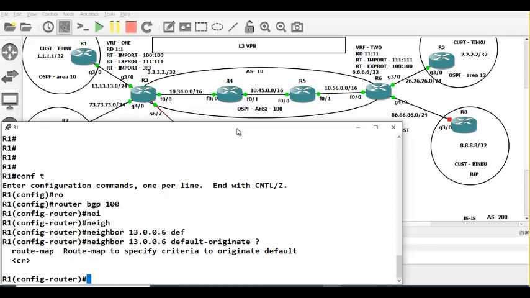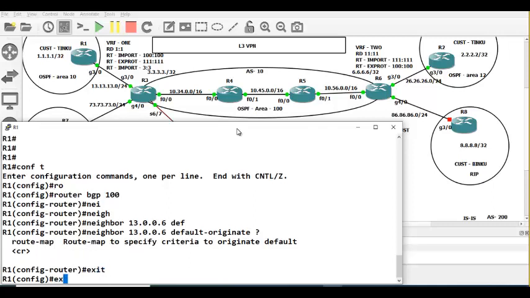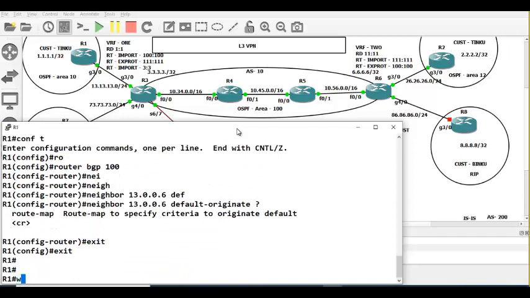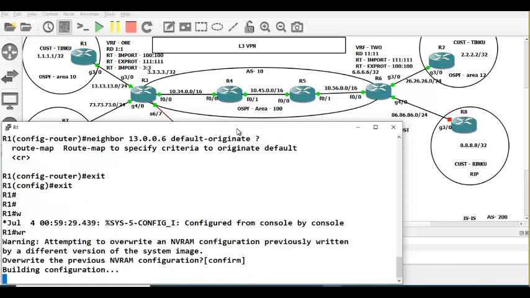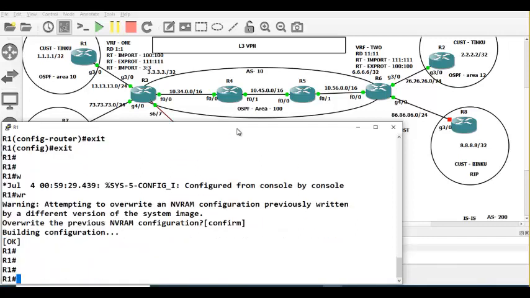There is another way also. You write a static default route and say redistribute static. These are all the ways in BGP we can advertise a default route. See?